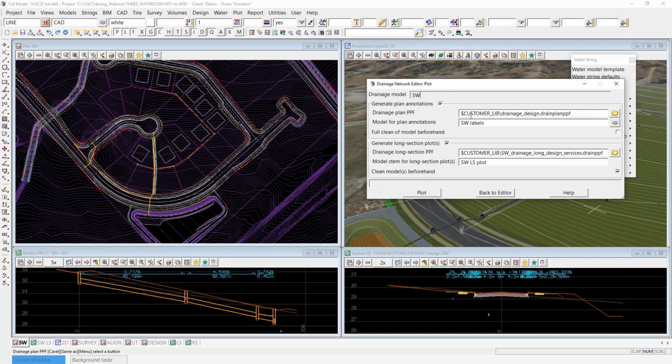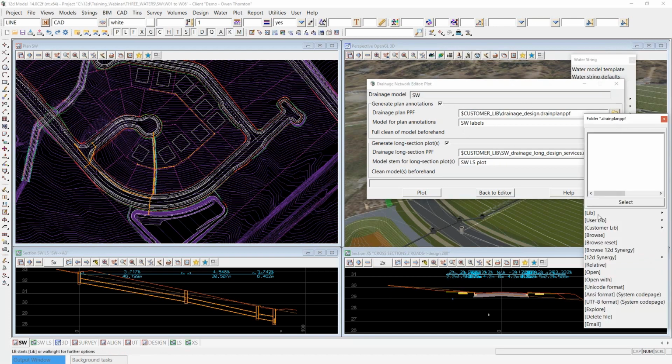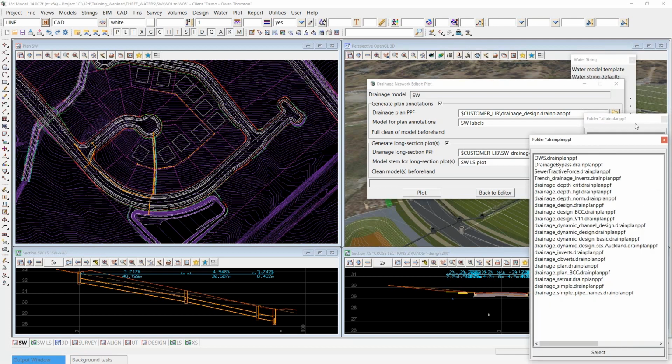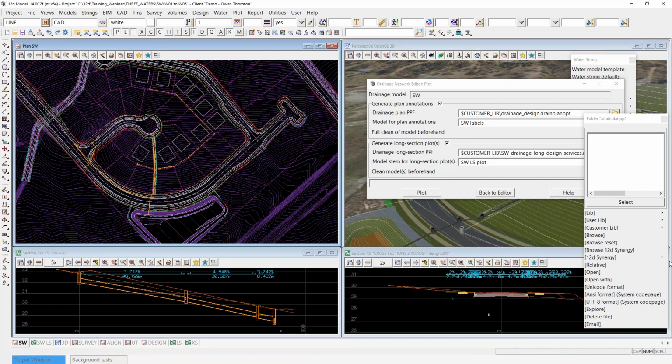Using a water plan plot PPF and a drainage or water long section PPF. And so it's really very, very customizable. These ones I've got in my customer library here are pretty much copies of the ones that are installed in the library here. So I've copied some ones out of our library and put them in my customer library for this course because I've modified them slightly. Okay, but they're really good examples, the ones in the library, to have a look at.